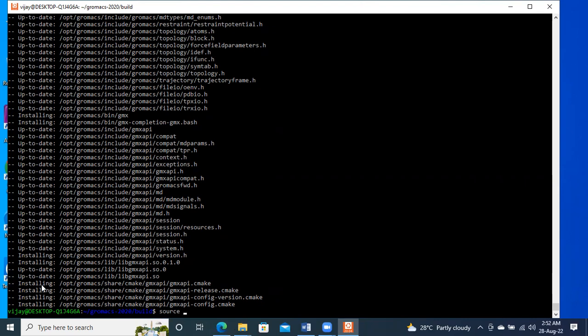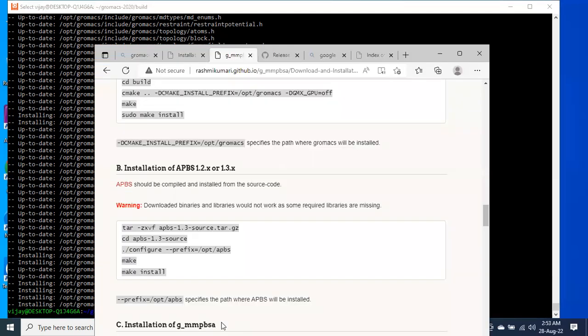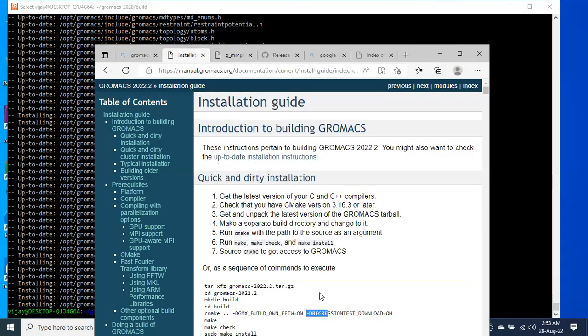Now our target files are written in /opt/gromacs. So we have to write here /opt/gromacs/bin/GMXRC. Just see here, this is quite different from the step or command given on the website.